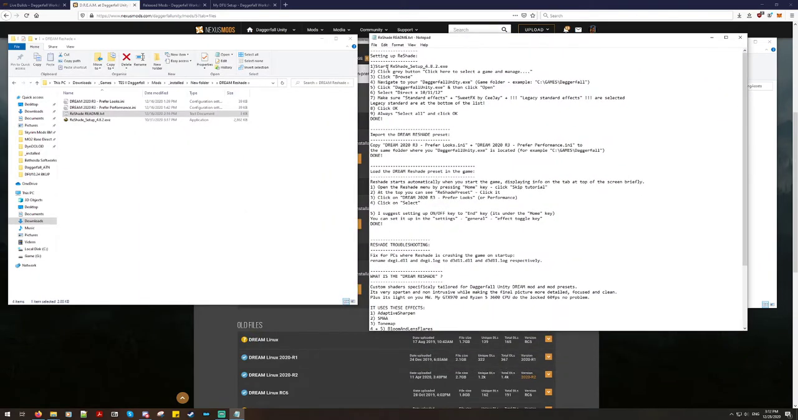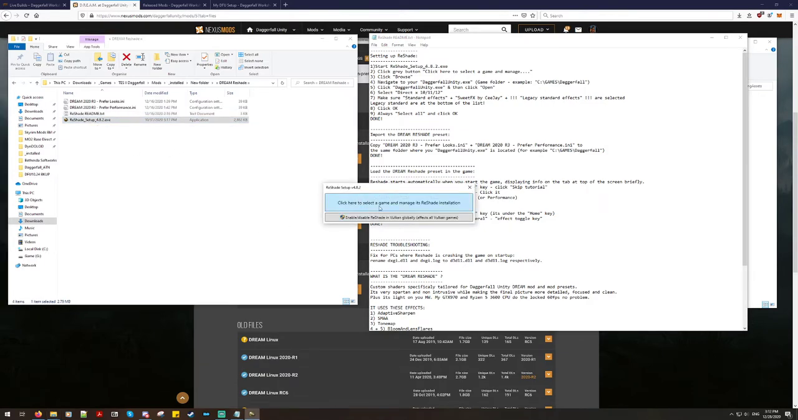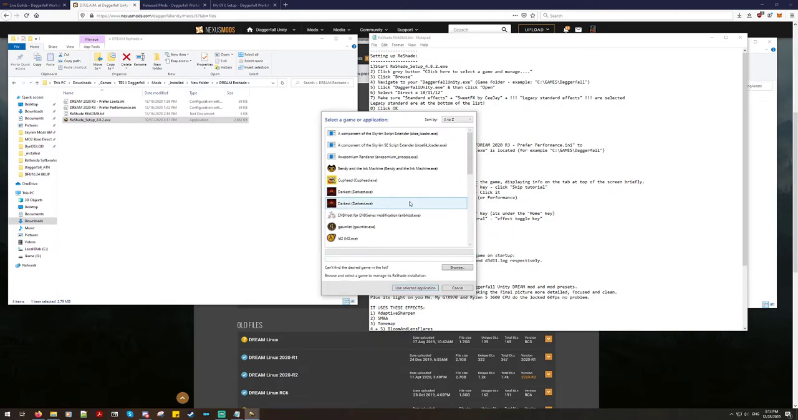All right. Start the Reshade setup 4.8.2 exe. That's this guy right here. Okay, so we double click on that. It opens this box up. Click the gray button, click here to select a game and manage. So this is that top part. Okay, and it'll scroll through all the games you have on your machine.